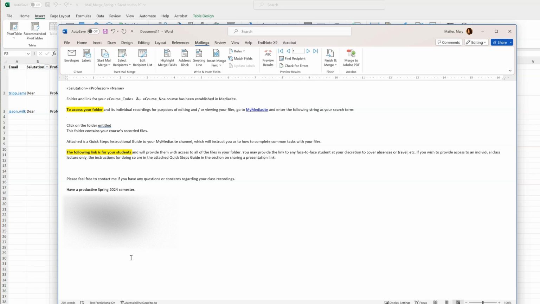Now, of course, you want to check your email before you send it out, and especially in a mass emailing. So how you can preview your results is using this button right here, preview results. Click that. And it will show you the final version of your email, and you can read through it and make sure all of the information has been included in here and that it's all correct.